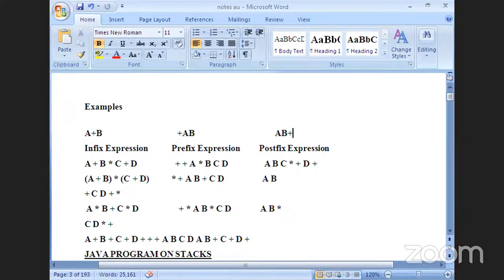Shall we do one example about it? Yes? Am I clear? Yes, ma'am. Ma'am, small doubt, ma'am.